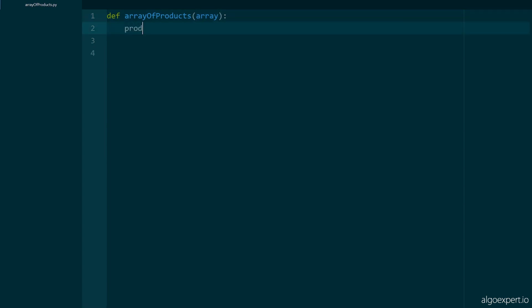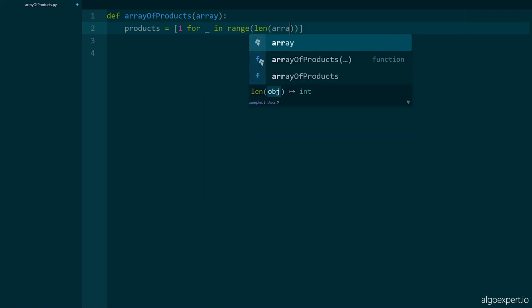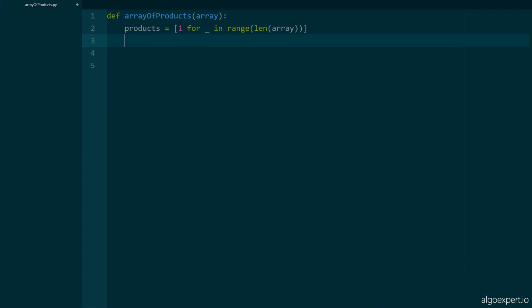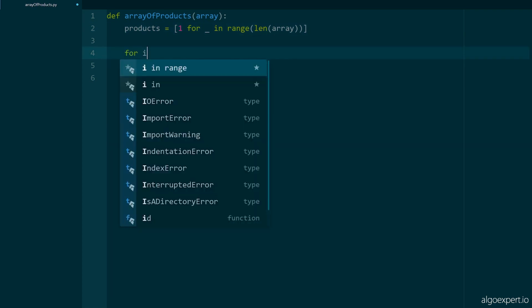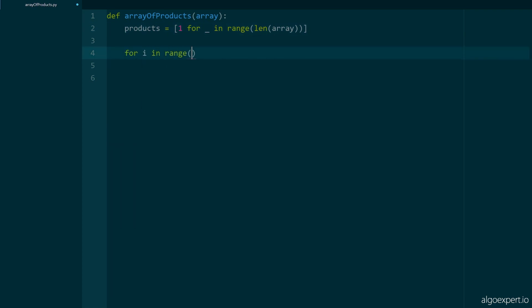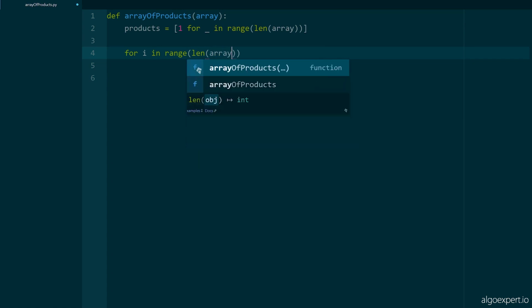So I'm going to begin by defining my output array. I'm going to say products is equal to, and then we'll initialize this with ones for now. So 1 for underscore in range, and then this will be the len of the array. What I'm going to do after this is I'm going to loop through all of the values in my input array, and then I'm going to set up my nested for loop structure and determine the product that we should have at every single position in our output array. So I'm going to say for i in range, and then this will be the len of the array.